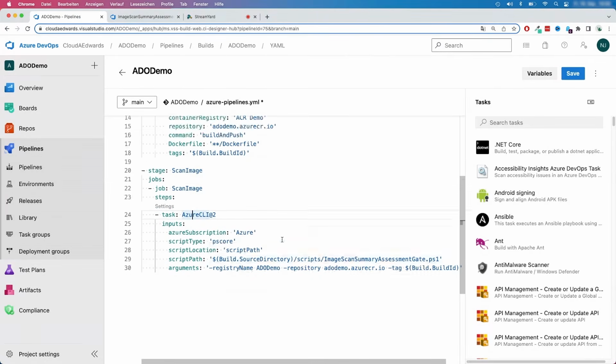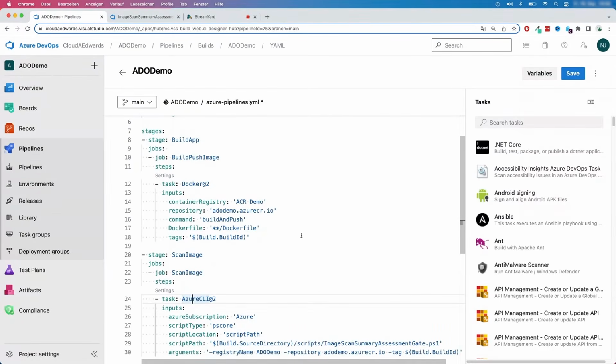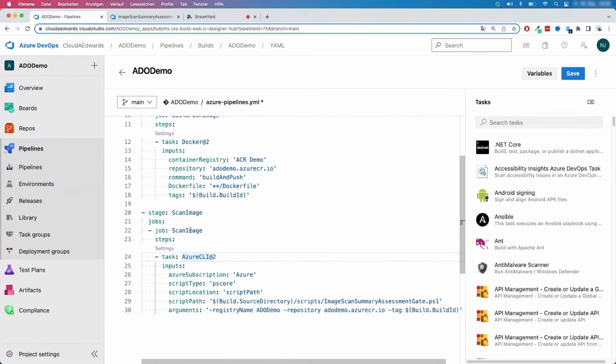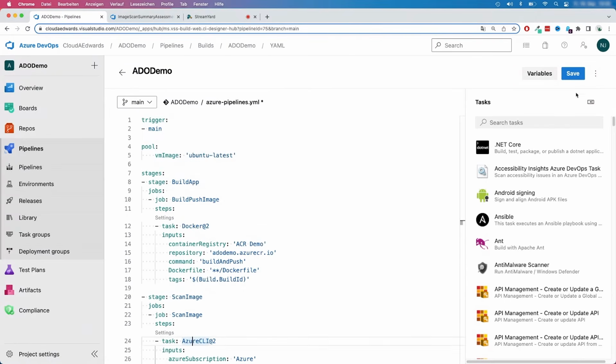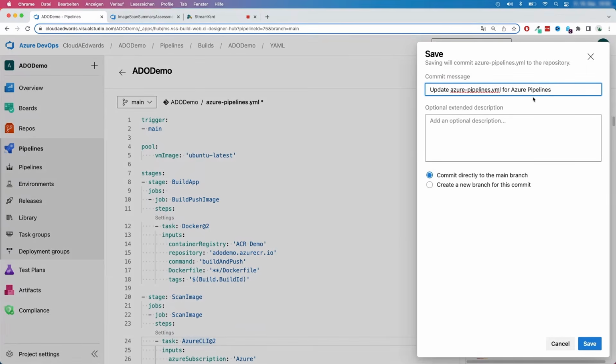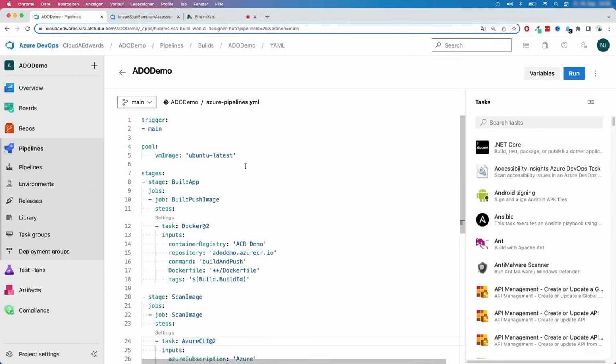And now with this configuration, we're going to be building and pushing our image, and afterwards the image will be scanned automatically in the Azure Container Registry. And with this task, we're actually pulling those results and fetching them here. If the results were unsatisfactory, so if we found some vulnerabilities, then we're going to fail the pipeline. So let's actually save this, and I'm going to commit this directly to the main branch. And this will actually automatically trigger the pipeline, as we're going to see.